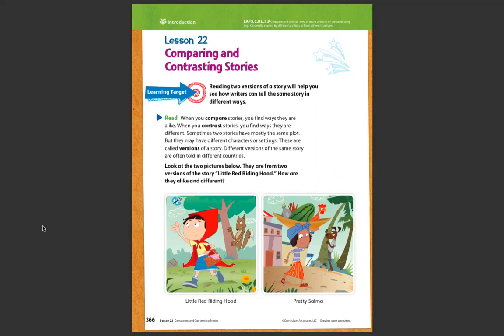So for the rest of the week, we'll probably be focusing on taking two stories that are similar and comparing and contrasting, saying how they're the same and how they're different. So we're going to get started. This page might look a little familiar to you. Some of you might have already completed it and some of you might not have, and that's fine. That's why we're doing it right now. Some of you might have actually done it in school with me. So let's look. Comparing and contrasting stories.